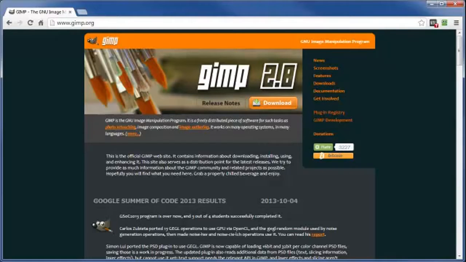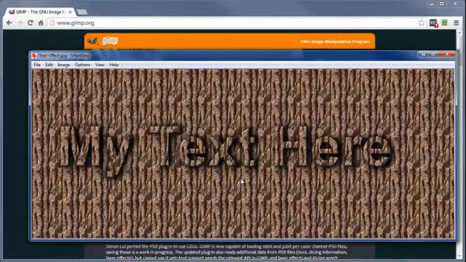This video will walk you through the steps involved in using the free image editor and creator called Gimp to create a text effect where the text looks like it's popping out of the background image like this. So after you've downloaded and installed your Gimp program, go ahead and open it up.